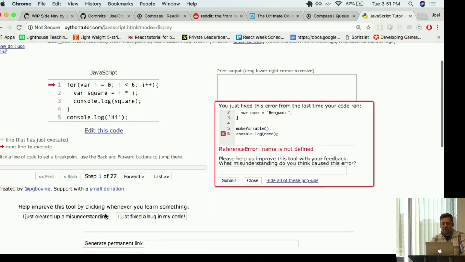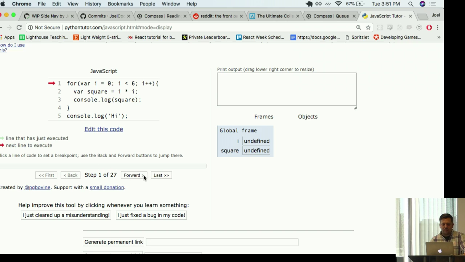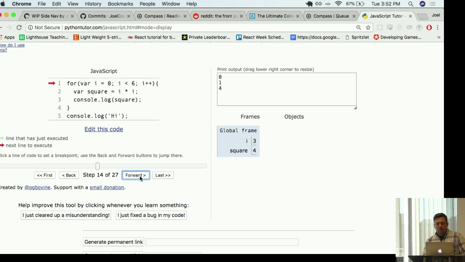So I'm just going to go from 0 through close. Square I, so that you can see that there's variables I and square, right? And you saw that I have var I and var square there, right? So we're going to go through 0, 1, 4, 9, 16, 25. Okay, we're done. So now we've gotten to console.log hi.